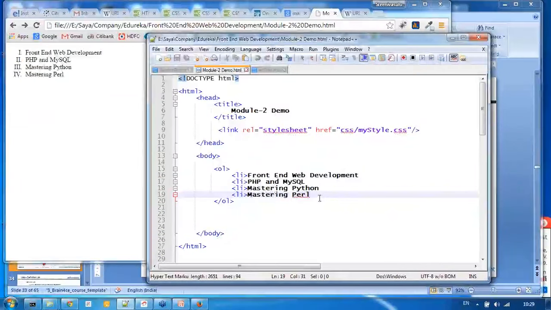But this is not a good practice. You should explicitly put the li end tag like this. That is a good practice, and you should always have the end tags like this.